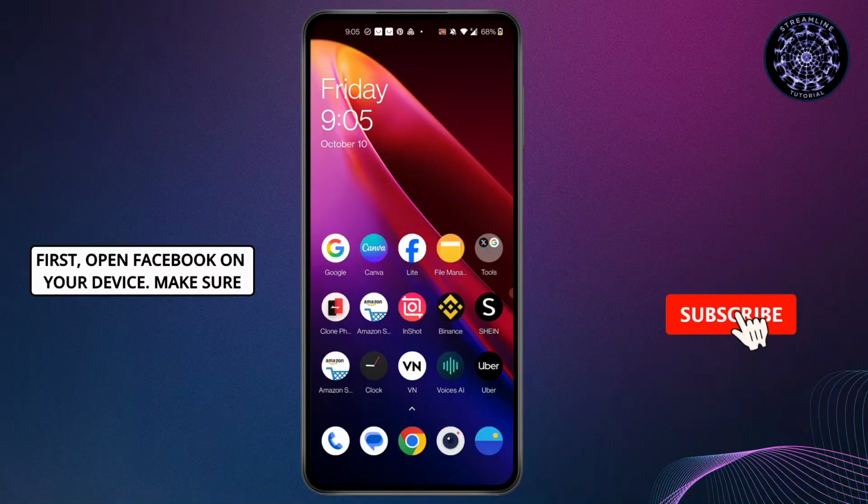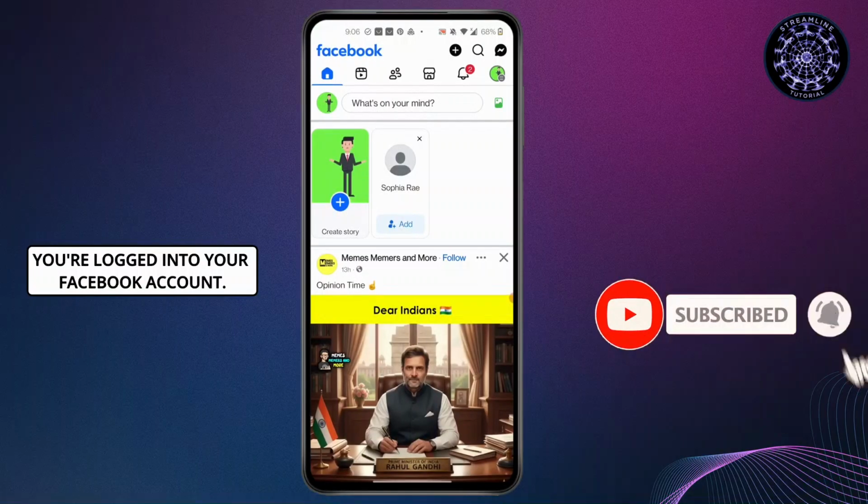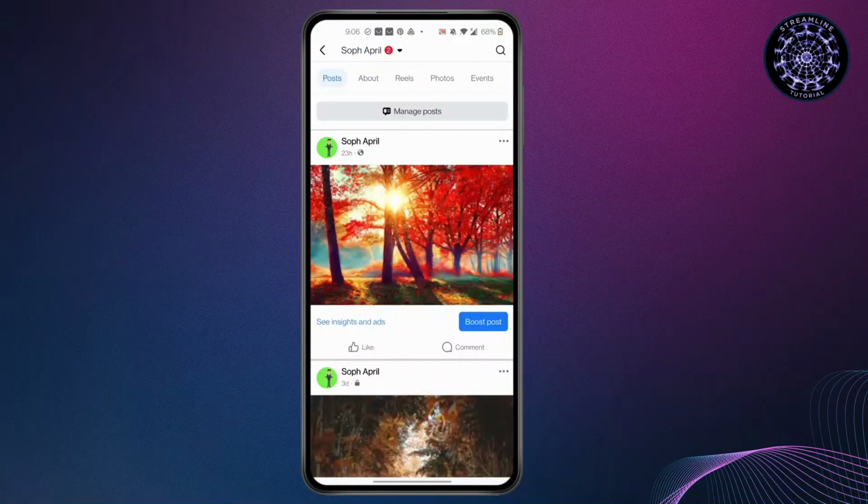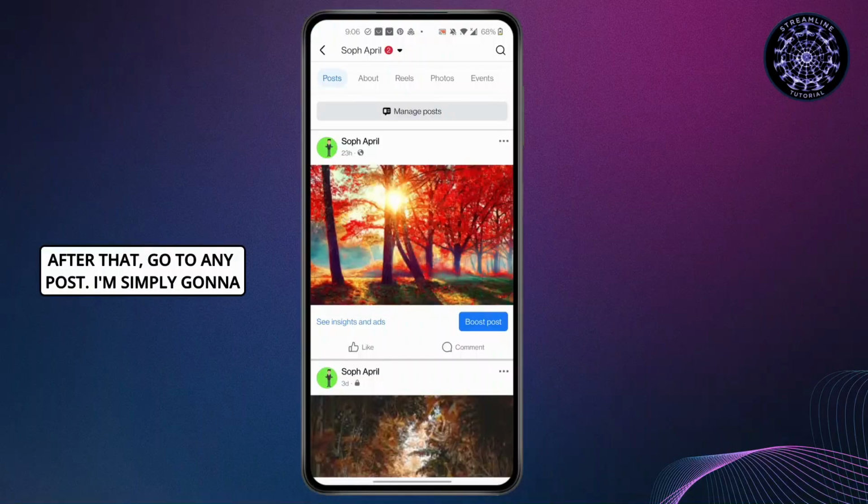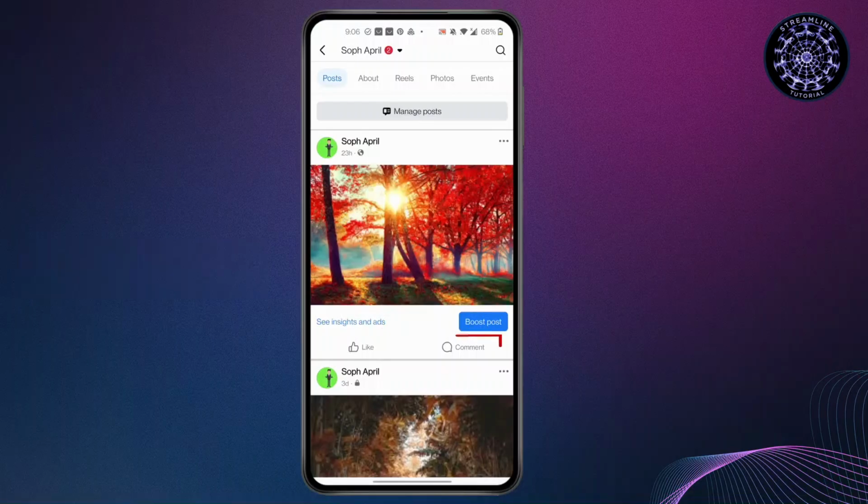First, open Facebook on your device. Make sure you're logged into your Facebook account. After that, go to any post. I'm simply gonna click on my own post and click on comment.